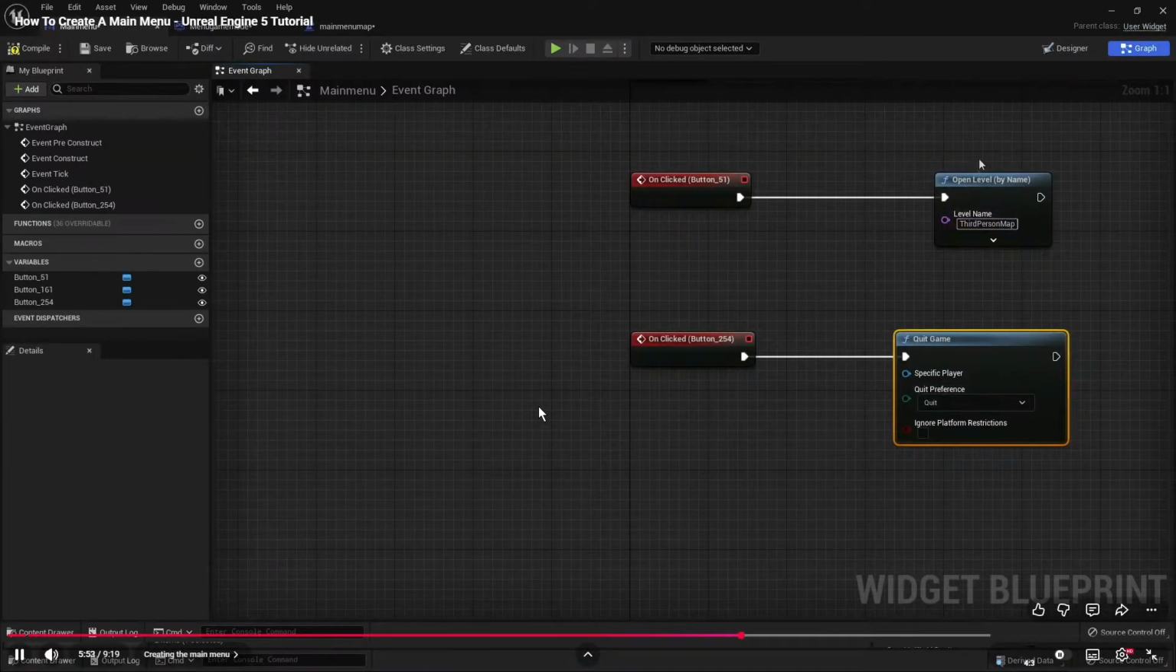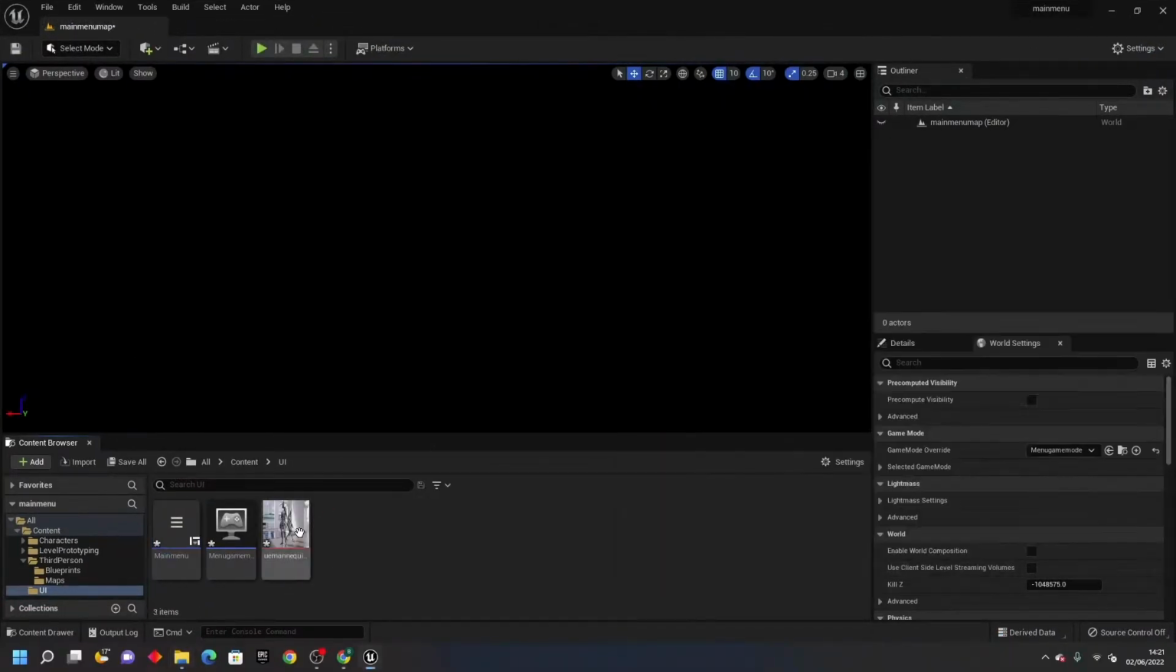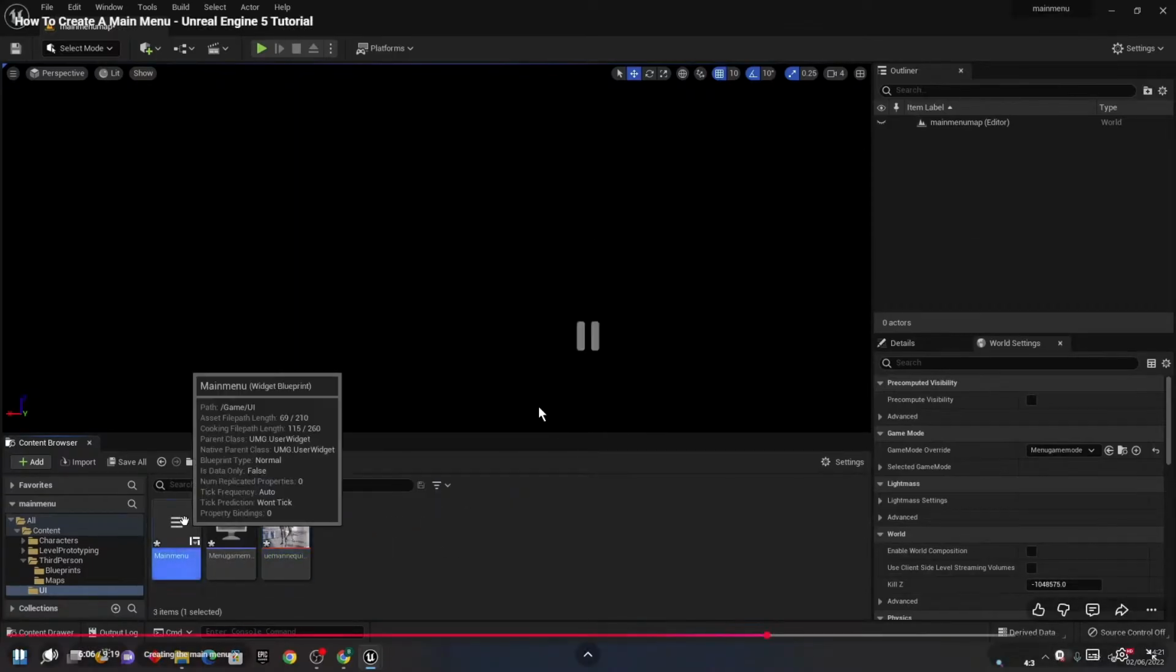Next, I'm going to basically add a background for my main menu. So I found this cool Unreal Engine background on Google, so I'm just going to drag it inside my project, and then right click, go to sprite actions, and apply paper to texture settings, just to make it clear.